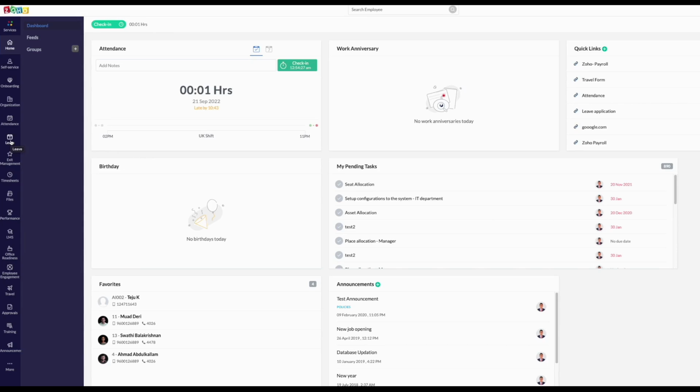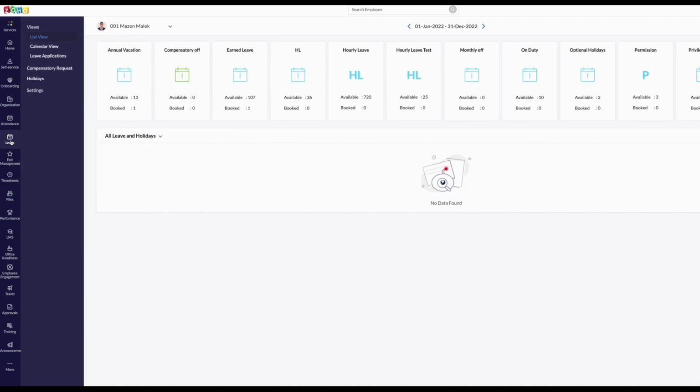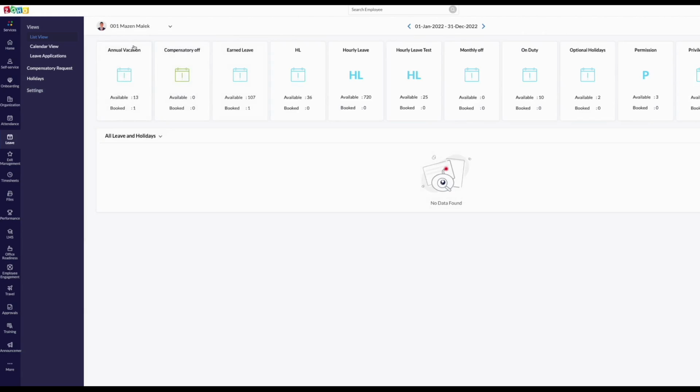So here we're at the homepage of Zoho People again. Just like attendance and timesheets, on the left, we're going to take a look at the leave module. So I'm going to click on that. Now within the leave module, this does look like a lot, but you can see the list of different types of leave that I have set up and what I've accumulated. On the upper left corner, if you're a manager, you can also select the different users that you need to check on. So I want to select myself for the purpose of this.